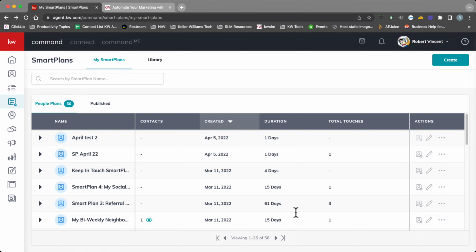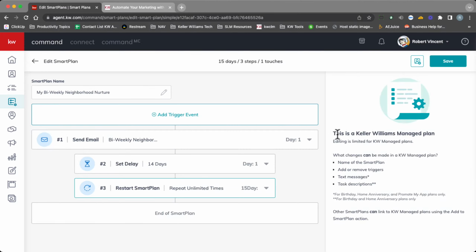We can't edit that. As a matter of fact, if I open that up for you and show you, you'll see that bi-weekly neighborhood, once again, it's a Keller Williams managed plan. The editing is limited for KW managed plans. What can be changed? The name. Yes, you can add or remove triggers. You can also change text messages and descriptions, but that is it. So text messages only apply to birthday, home anniversary, and promote my app. For birthday and home anniversary plans only, you can change the descriptions.